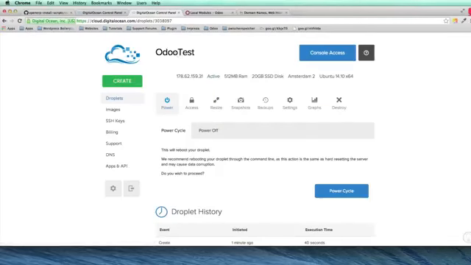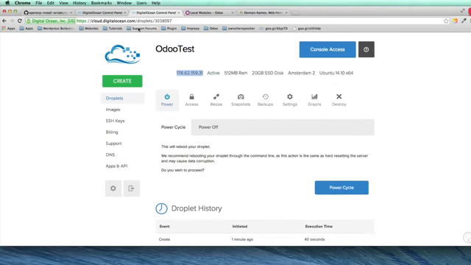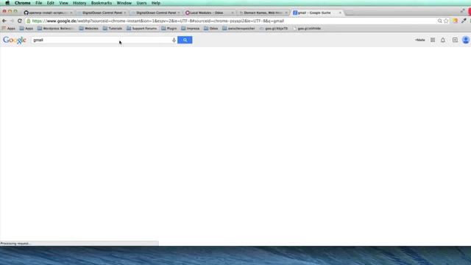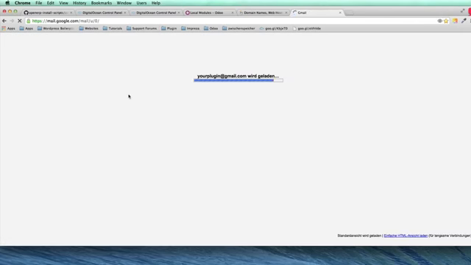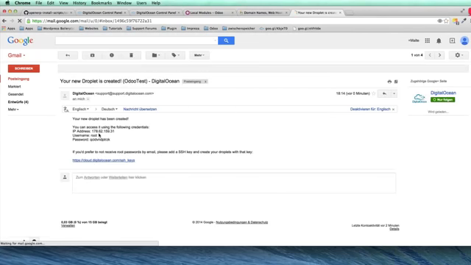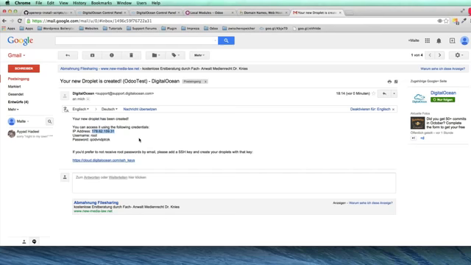But now my Odoo test server is launched. That only took me 60 seconds. And now I can connect to my server. First, I have to go to my mailbox, and I will have a new message here with the server details.